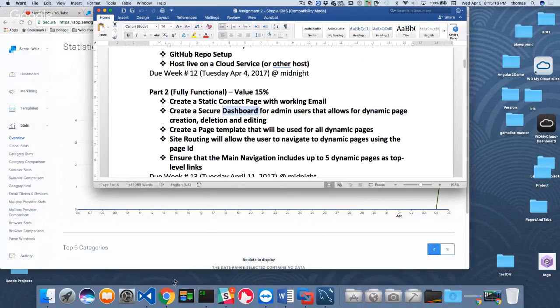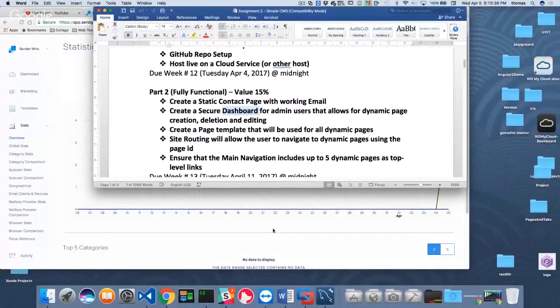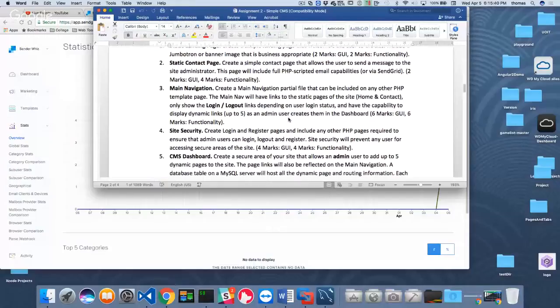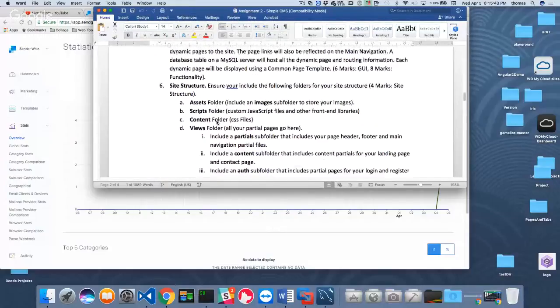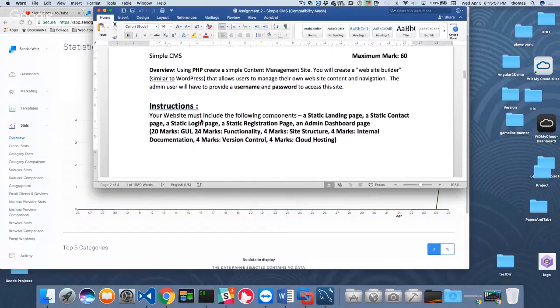So if I go to my project, here's my project view, and if I look at my views, I have content, right, and so on. I could have another section which I recommend called something like CMS. I think that's what I asked you to do too, if I'm not wrong. If I go to the site structure, here it is: views, partial, CMS. Include a CMS subfolder that includes your CMS template partial page, right? If you follow this and instead of users, I put auth. If you use users, I wouldn't be upset, right? But if you follow what I've asked you to do, you're going to be okay, right?